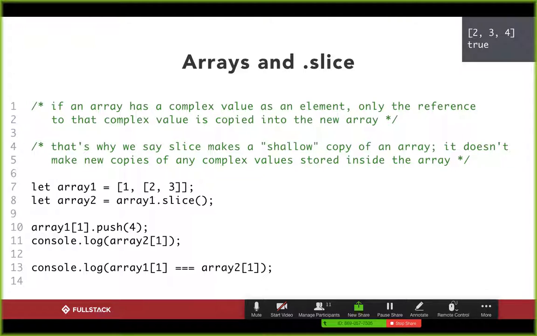But if I take a look at line 11, when I console log out the second element of array 2, it also changed. It also now becomes 2, comma 3, comma 4. And that's because what slice does is it goes through array 1, it only copies it one level deep, which means if it encounters a primitive, it'll make a copy.